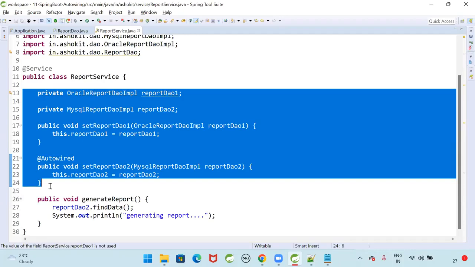The programmer forgot to write the autowiring for one setter method. Then only one setter method will be called. Only one object will be injected. Only MySQL DAO IMPL will be injected. Oracle DAO IMPL will not be injected. Can we call it a partial dependency injection?